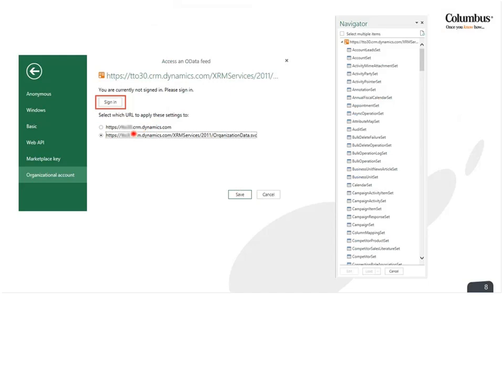And then what you'll have come up is going to be a navigator that allows you to select what tables you'd like to look at. So today we're going to work with the opportunity set, but you have all of these different entities that you can select for your data, which, as you can imagine, allows you to do a lot of reporting, a lot of analysis that you wouldn't normally be able to do with the standard dashboards out of the box with CRM.